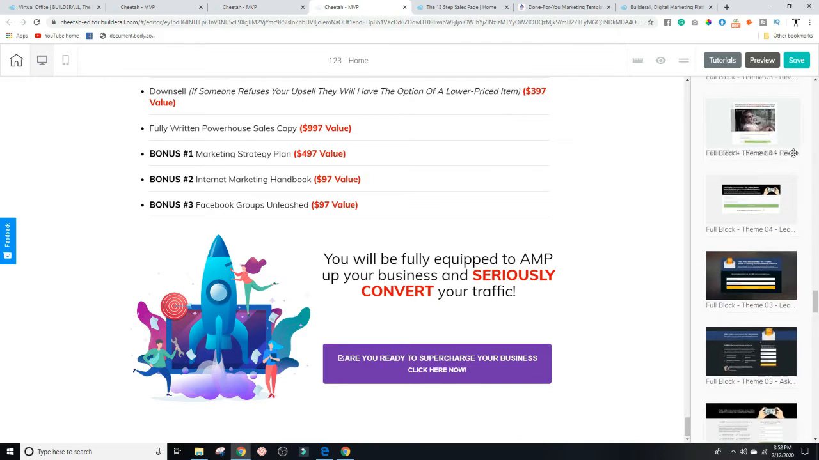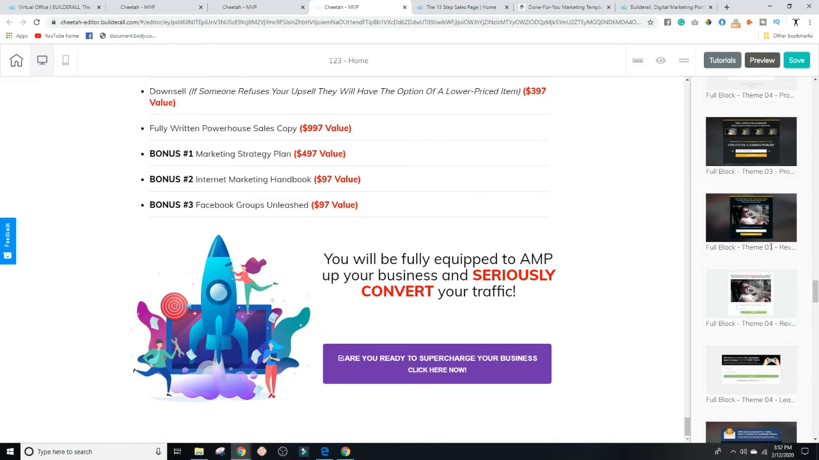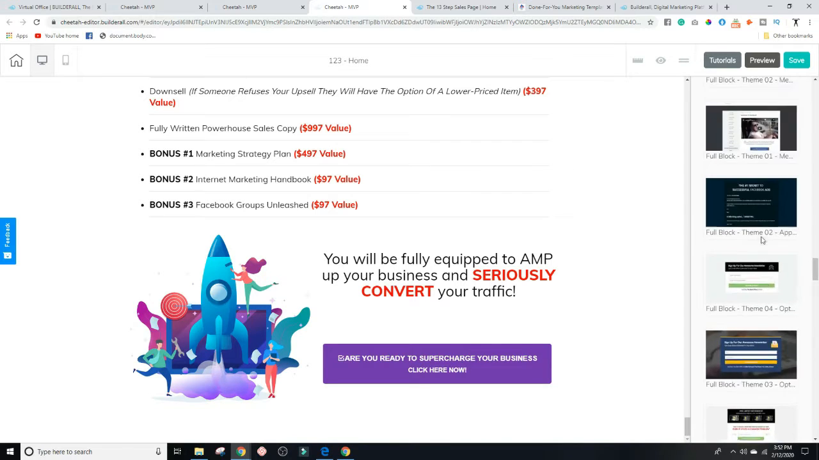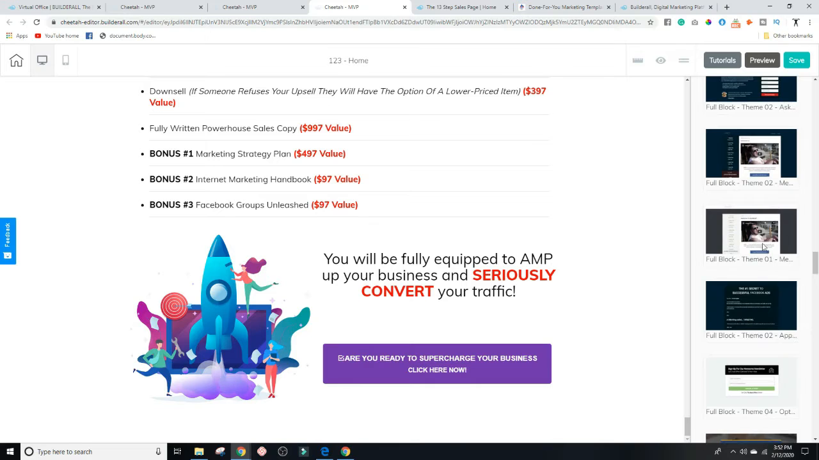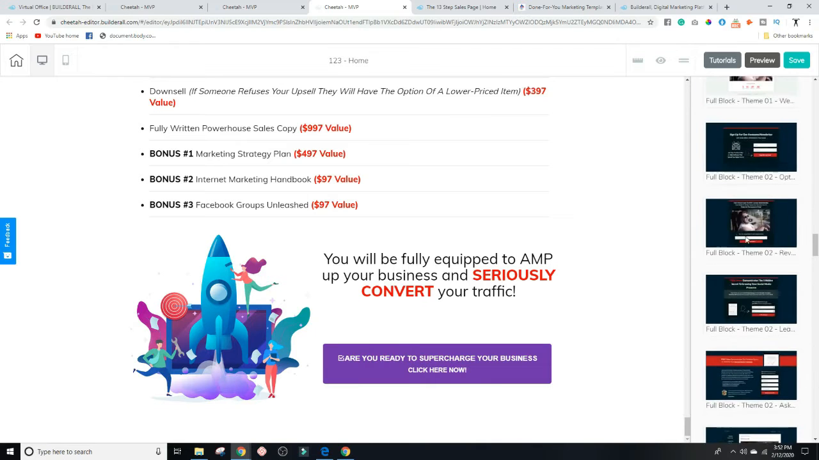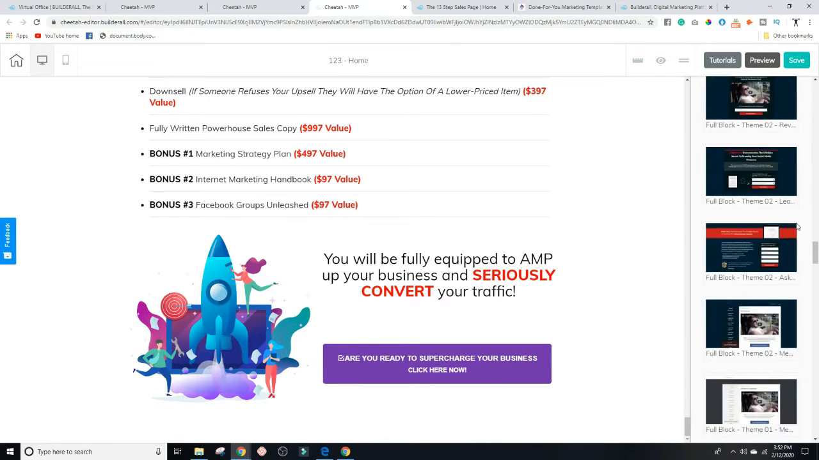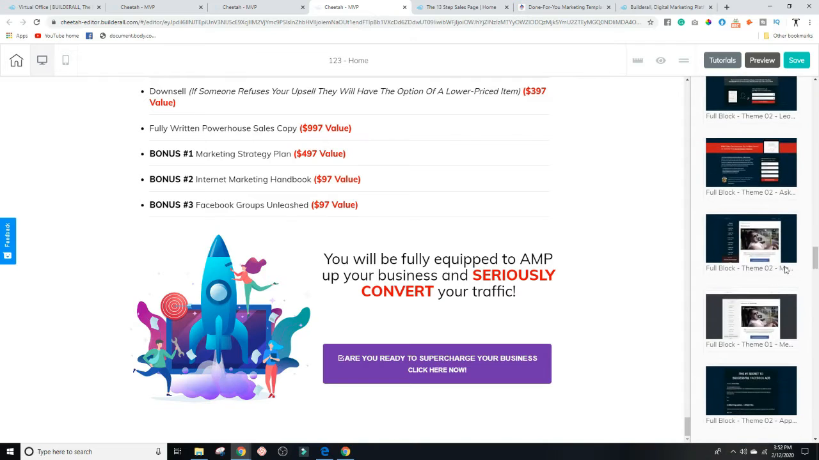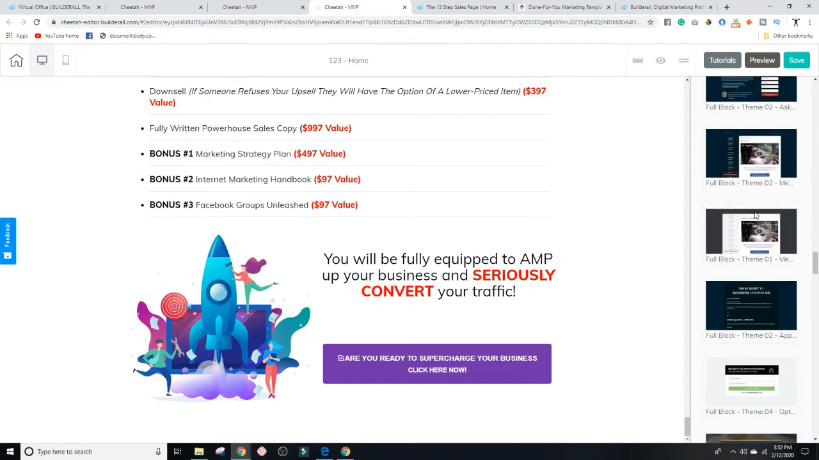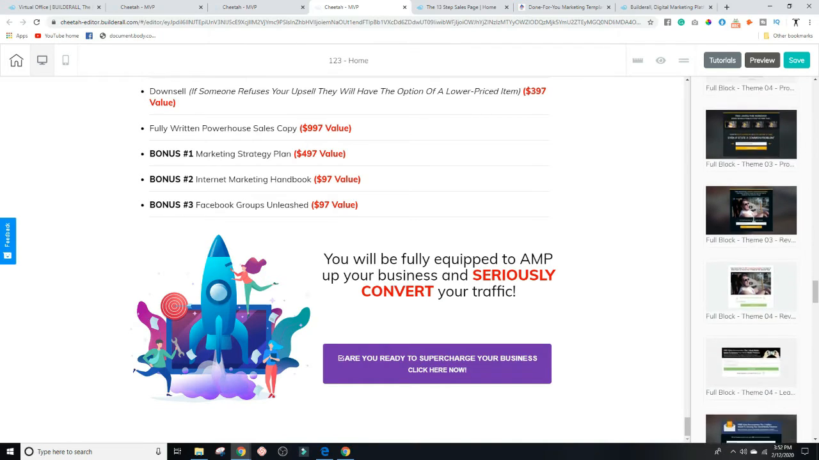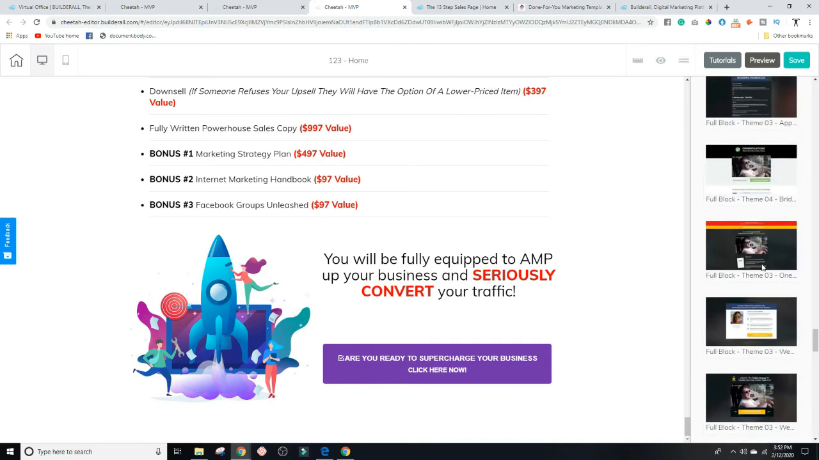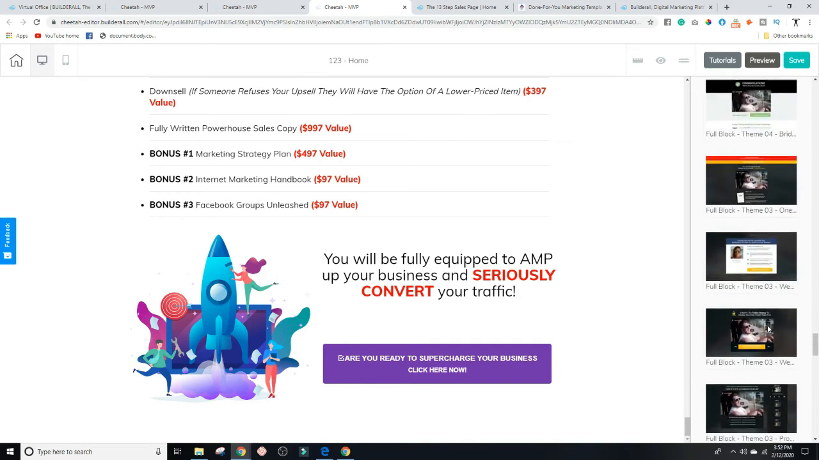At the end of it, it says reverse squeeze page, lead magnet, application page, membership area. Just a bunch of cool stuff like that. And say, oh, I want to add some different elements. Let's see in here.